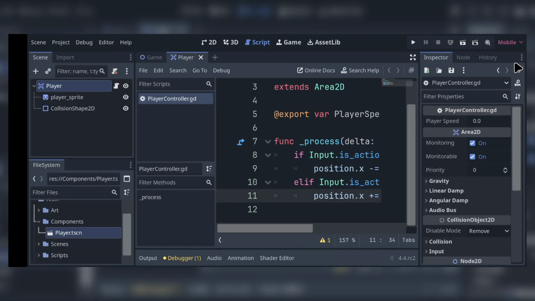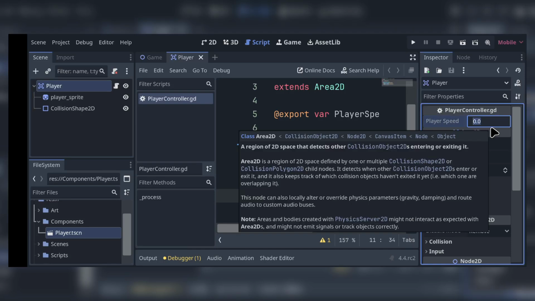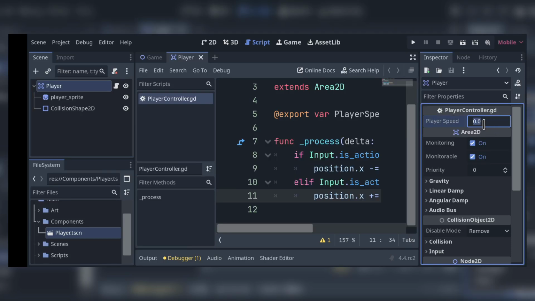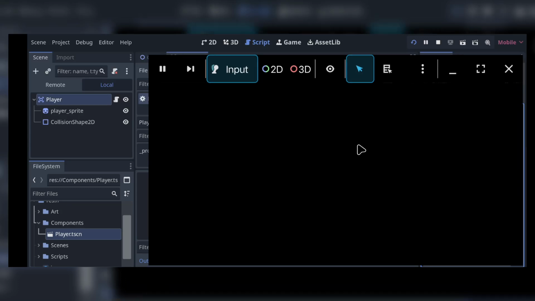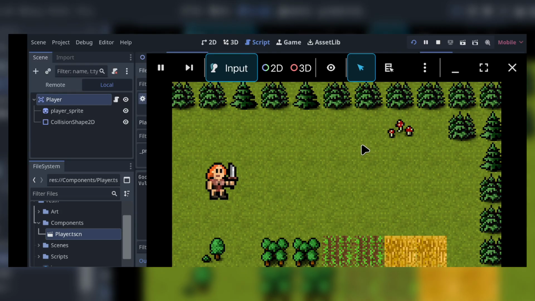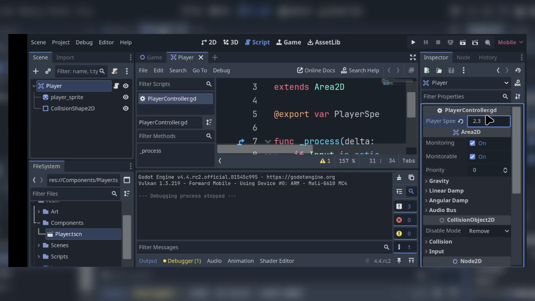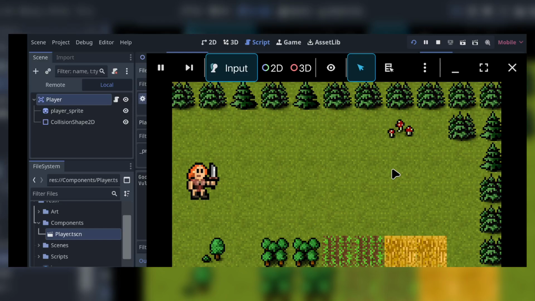Now if I go back to the normal mode and choose this root node over here, you can see player speed is there. Let's give it a value of, say, 2.3. Okay, let's hit play. Let's see what we got, and yeah, still too slow. So let's give it a value of 5. Perfect. This speed looks good.